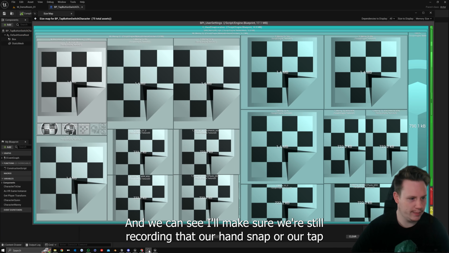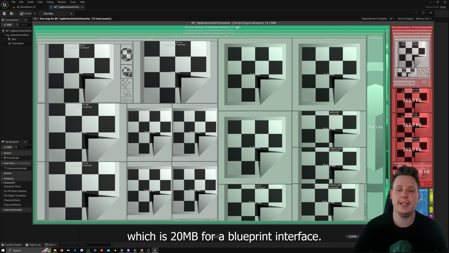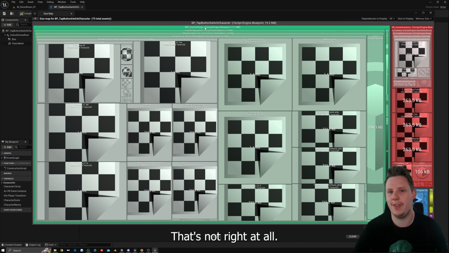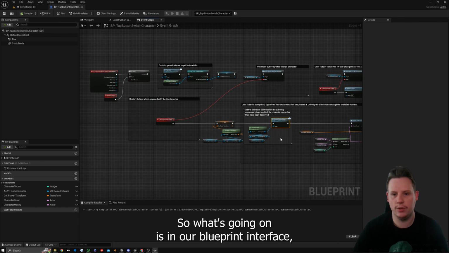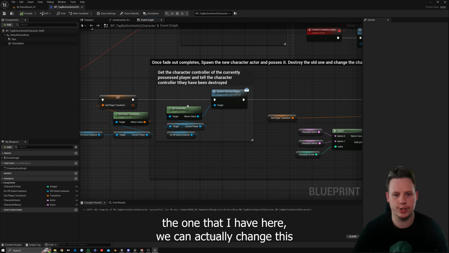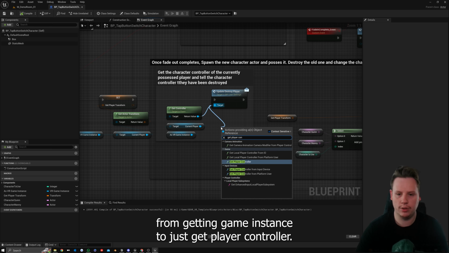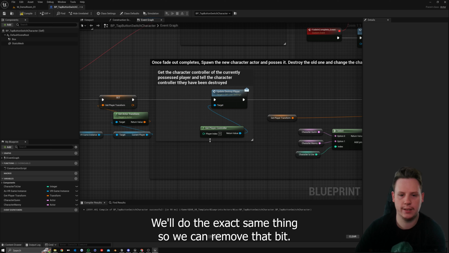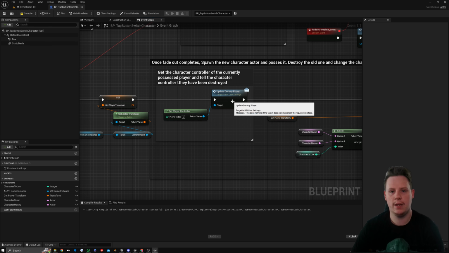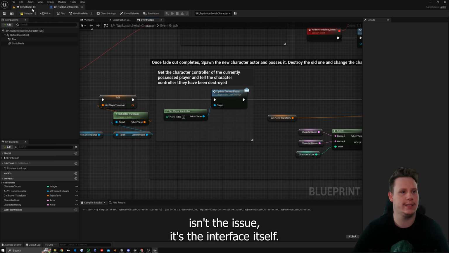And we can see, if I make sure we're still recording, that our hand snap or our tap button switch still has a blueprint interface underscore user settings, which is 20 megabytes for a blueprint interface. That's not right at all. So what's going on is in our blueprint interface, the one that I have here, we can actually change this from getting game instance to just get player controller. We'll do the exact same thing. So we can remove that bit.